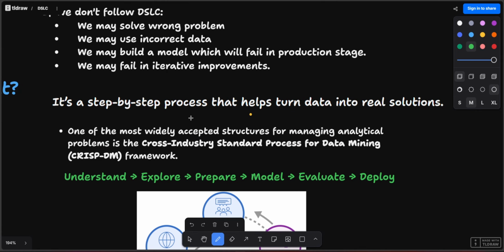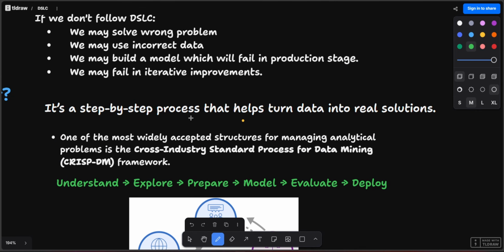So what exactly is the data science lifecycle? It's a step-by-step process that helps turn data into real-world solutions. One of the most widely accepted structures for managing analytical problems is the cross-industry standard process for data mining. This step-by-step process is given by CRISP-DM, which stands for cross-industry standard process for data mining. They took some of the concepts from data mining and used them for data science.